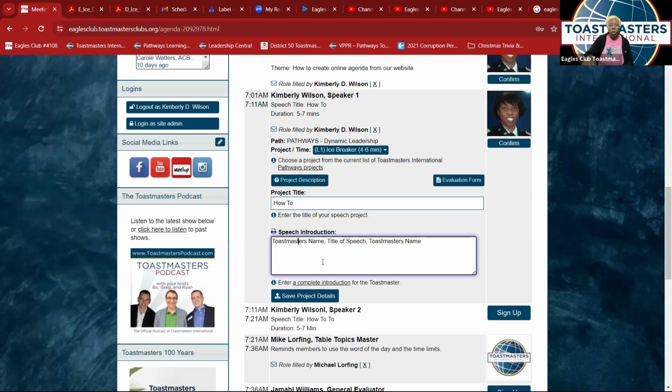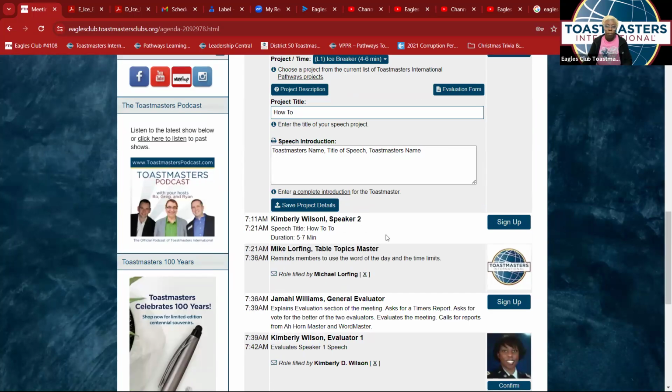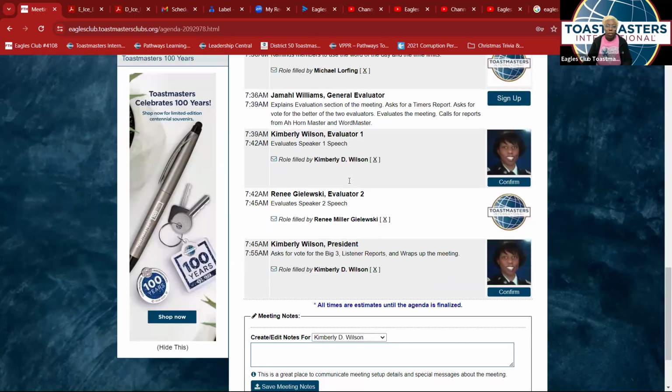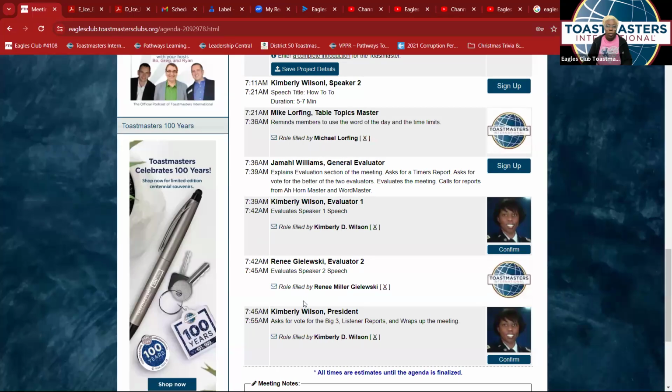So once this role has been assigned, then the speaker will go online, accept their role, fill in their information, and then they'll be the ones to save the project details, because they should have the ability to update that information. Okay, so everything else is the 1-2 step. Yeah, I'm just reading through right quick.